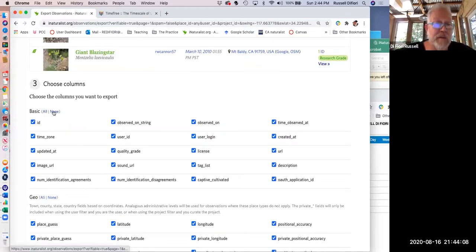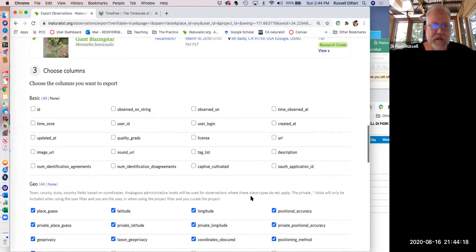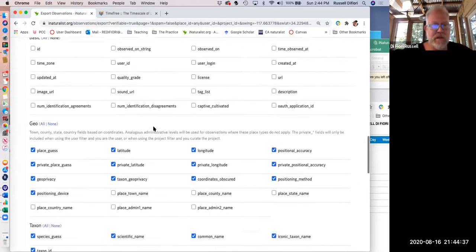So I don't want a lot of columns. I don't like it too cluttered. I mean, if I wanted captive or cultivated, this would be if I was assessing native and non-native. If I wanted to do time and date, if I was interested in seasons, I would select that. But I don't really need anything from this column.